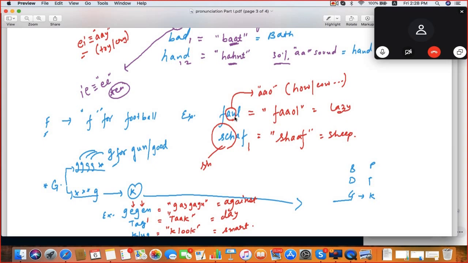Okay. So, next. S-C-H is always sh. S-C-H I gave you. After A, it's one consonant, that's the A sound. And overall it becomes Schaf. Clear? Yeah, Schaf.